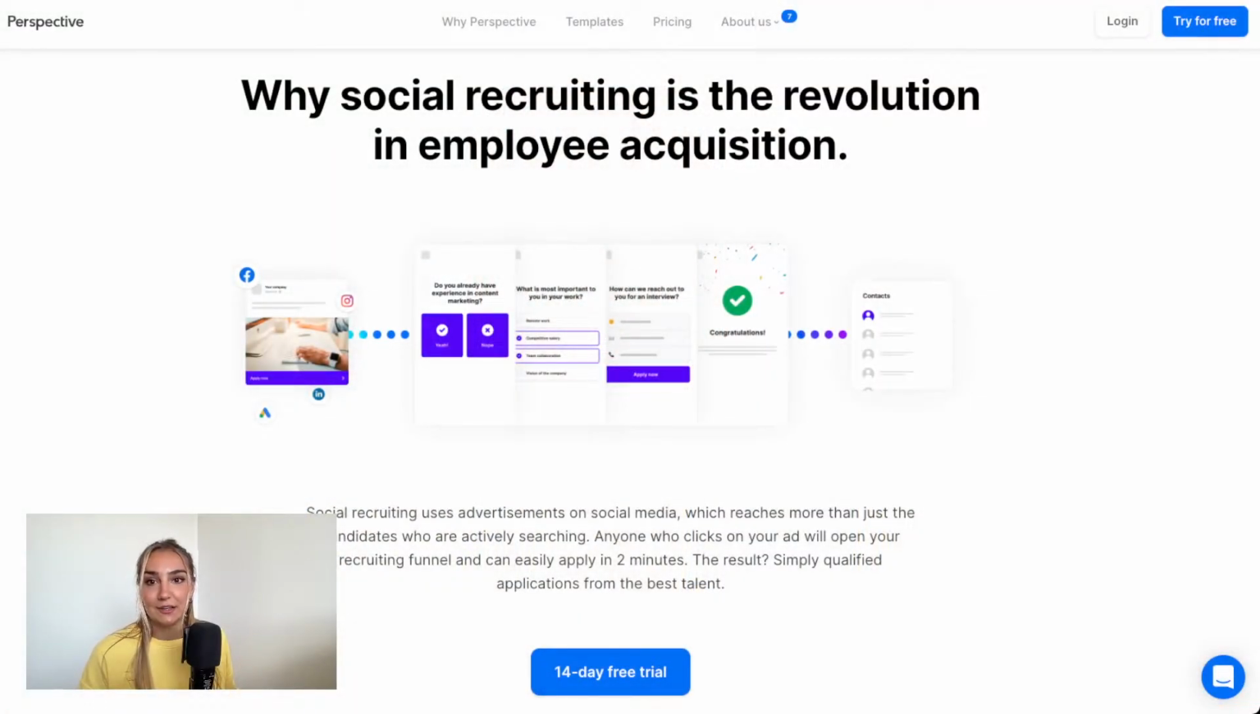You get all the information that is important for you when you are looking to learn more about social recruiting and why it is the revolution in employee acquisition. And I want to start with exactly that.